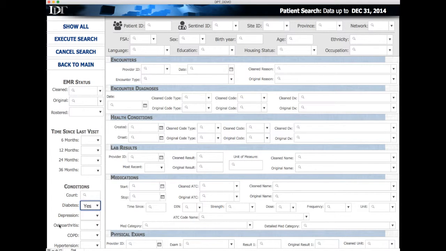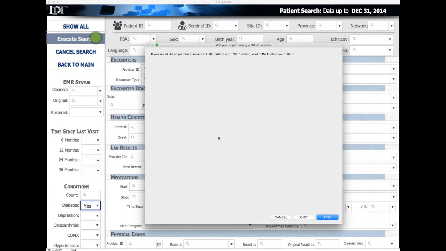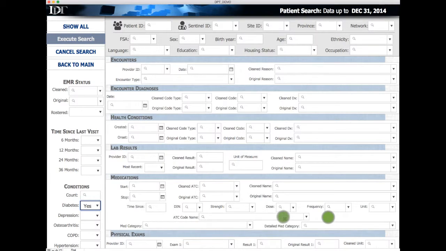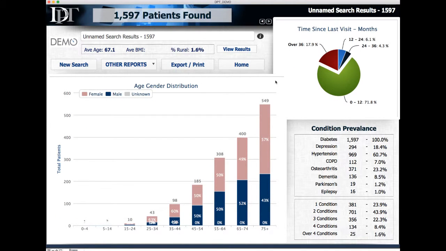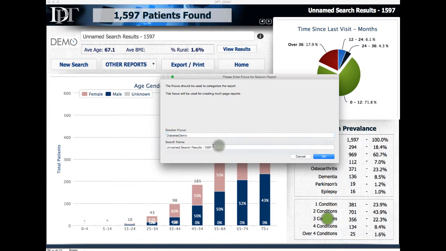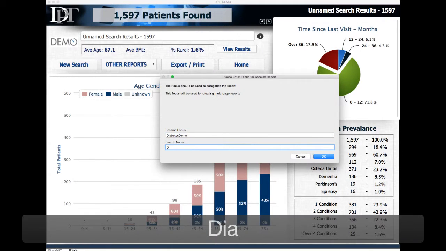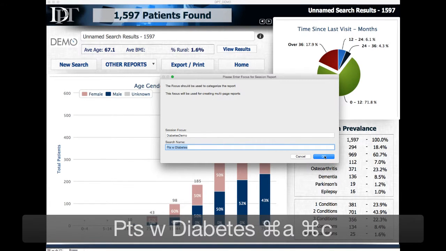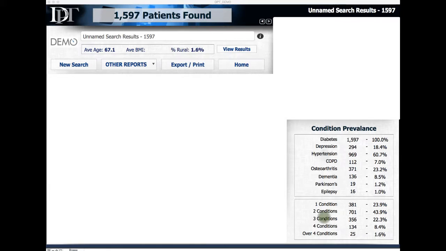So this is going to show me any of the patients within this database that have been identified as having diabetes. Execute the search. Fine, it's a new search. Great, so we got about 1,600 patients. I'm going to add this to my report real quick before we talk. And so these are our patients with diabetes. Okay, and I'm going to add it to our report.